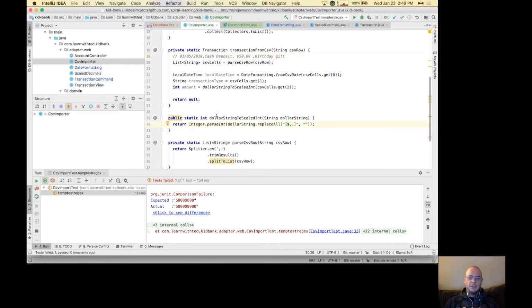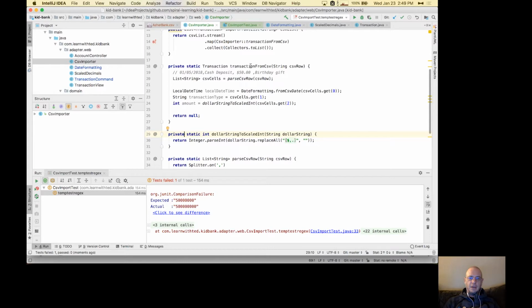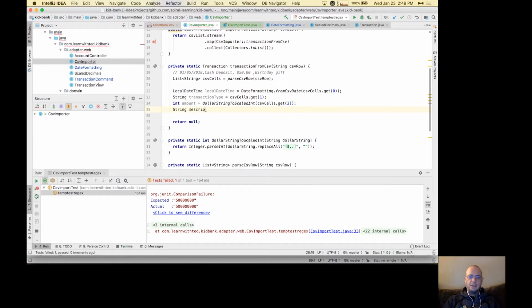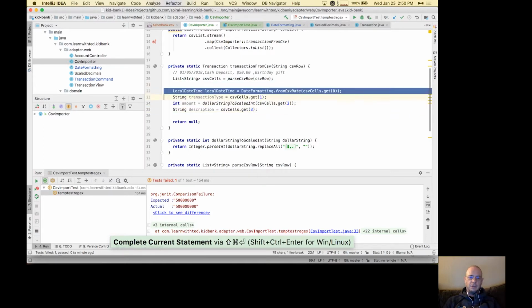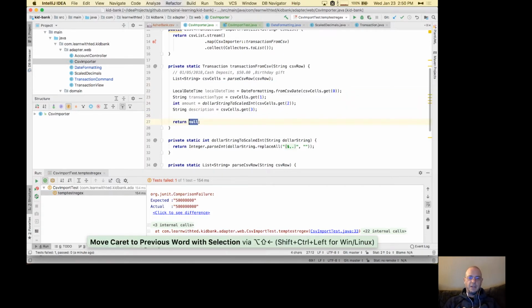Return this back to being private. And so now we jump back up to here. We've got the local date time. We've got the transaction type as a string. We've converted the amount to an int. And then the last thing is the description. Technically, we've been calling it the source, but only for deposits. Otherwise, we use description. So now this is just CSV cells, get, and that's the last cell. So we've converted these into their components, and now we can just return a new transaction.